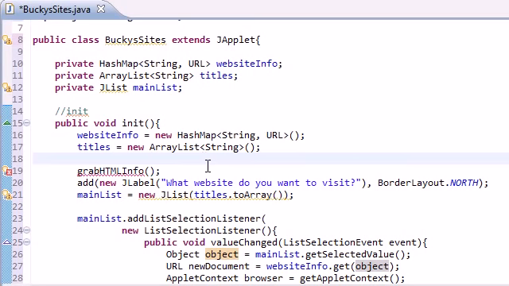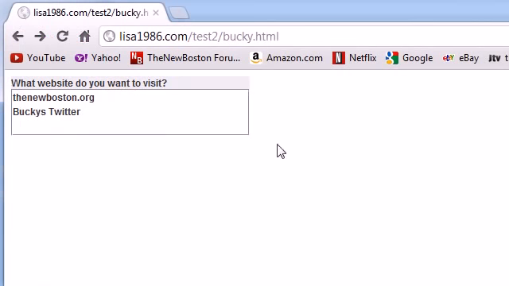And once you learn that, you guys are going to be good to go. Learn all about making a browser within a browser.